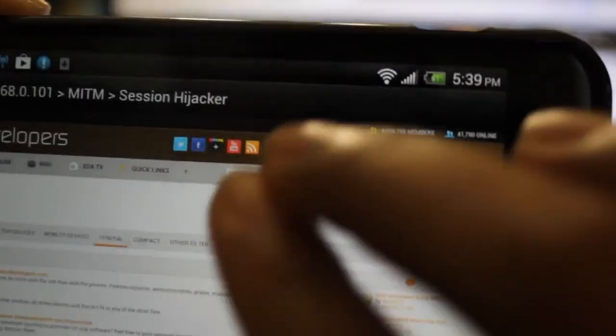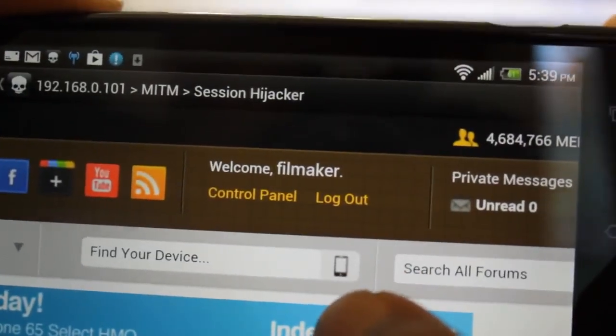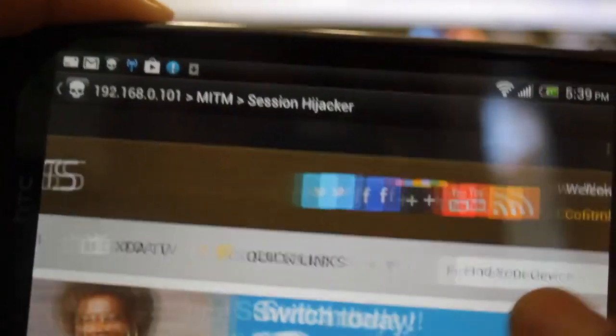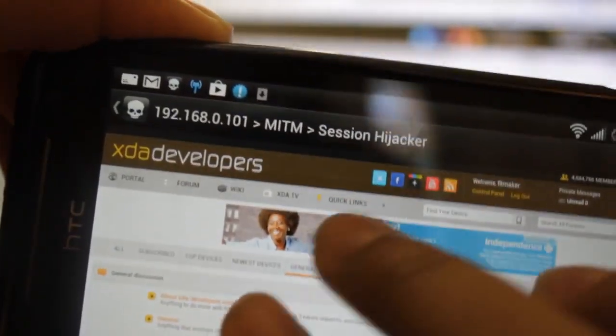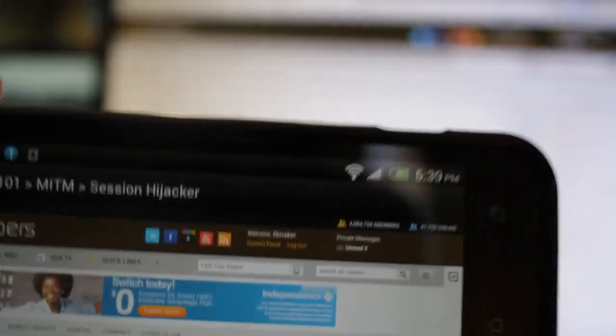So if I go to forums, right over here. Let's go to forums. As you can see, look at that right up there. Let's try to zoom in on that. I don't know how well you can see that, but I am logged on to my account. There we go. I'm logged on to my XDA account. So once again, that's a really kind of scary but neat thing at the same time. It's the fact that it can just hijack those cookies, that login information I save to my computer, and automatically log my phone right into that site with that same information.